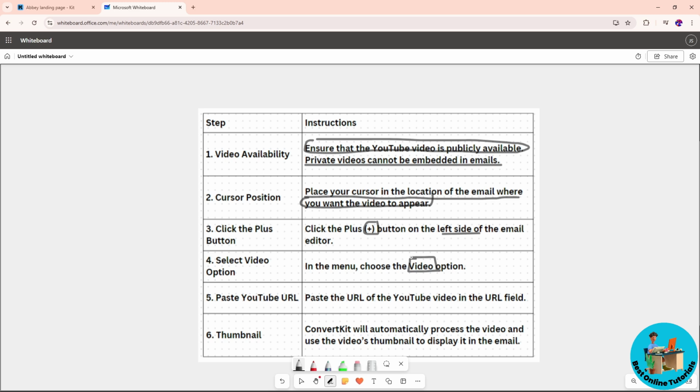And after that, guys, a pop-up will show up and just simply paste the URL of the YouTube video in the URL field on the pop-up. And from there, ConvertKit will automatically process the video and you should be able to display it.